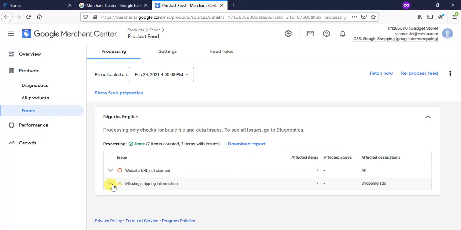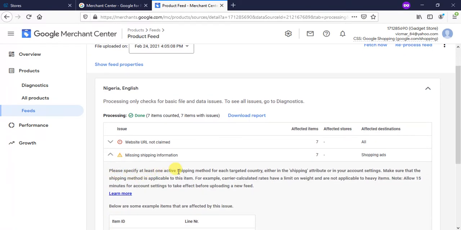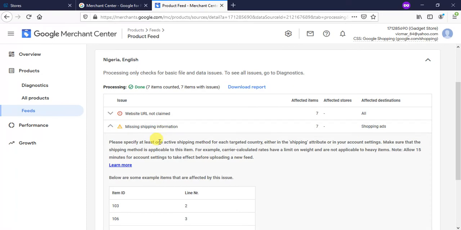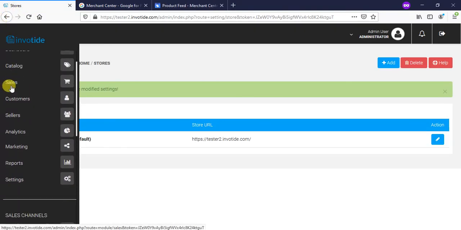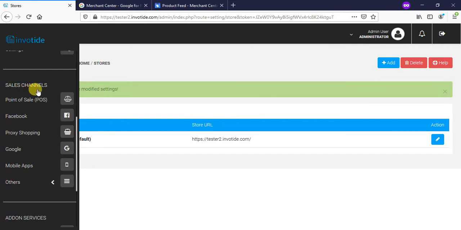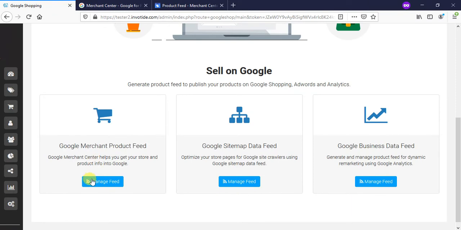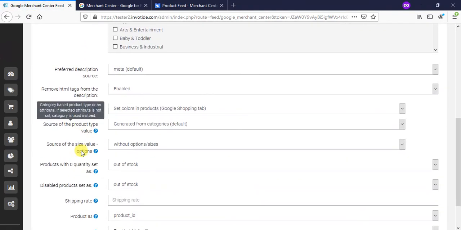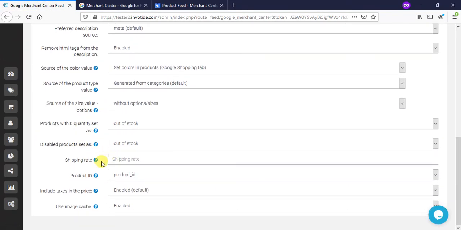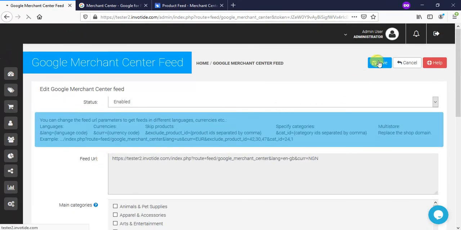So for the second issue, we have to specify the shipping information. So to fix this, we go back to the admin panel, navigate to the sales channel section, and select the Google menu. Here we select the Google Merchants product feed option, and then scroll down. Under the shipping rates, we add a figure and then save.